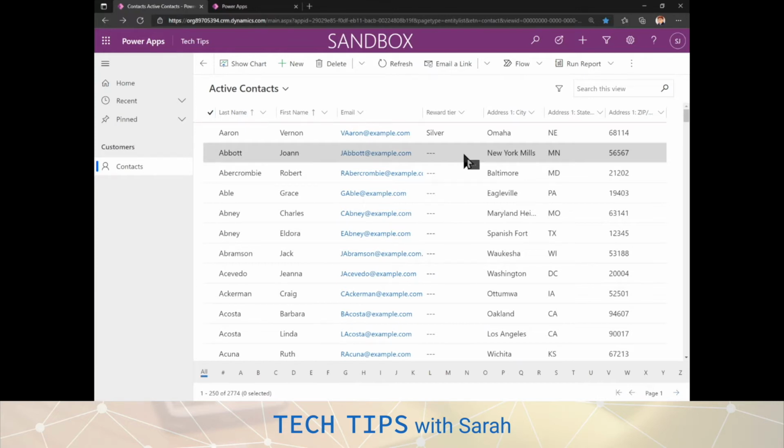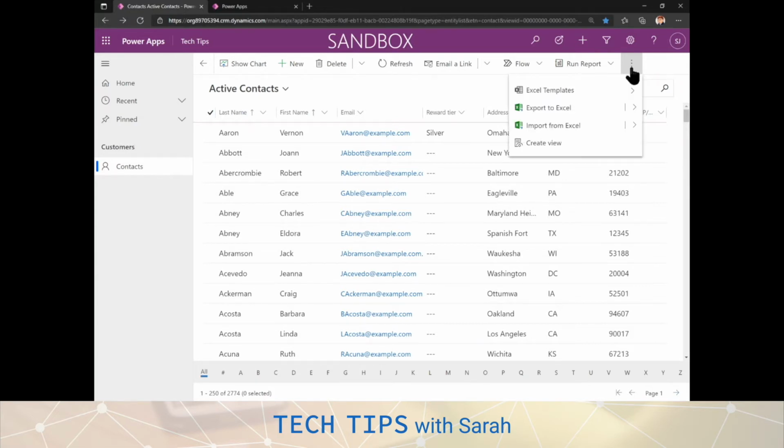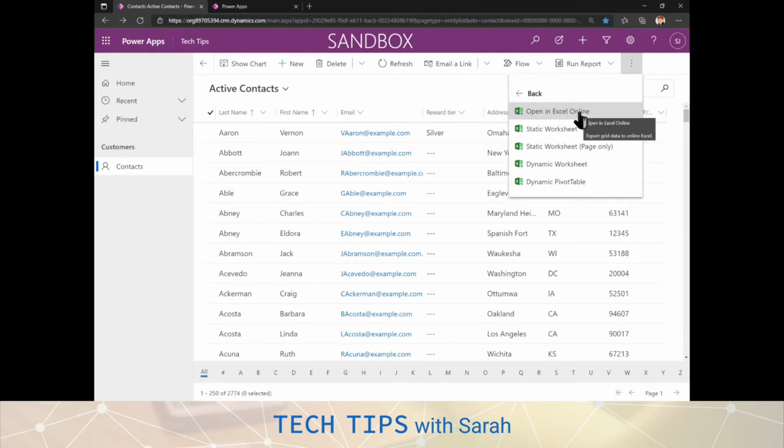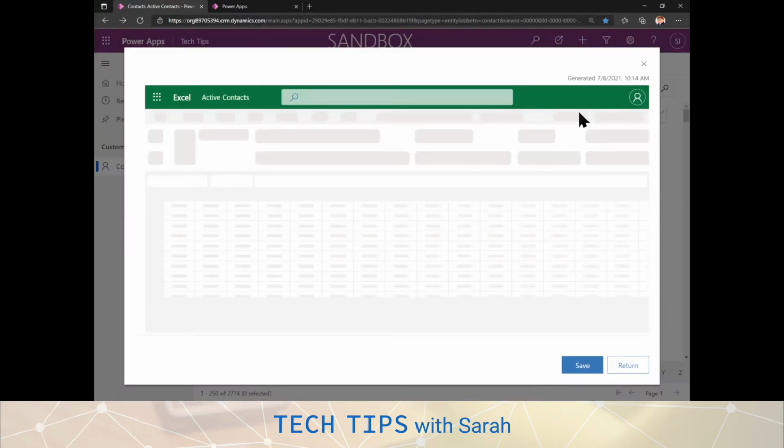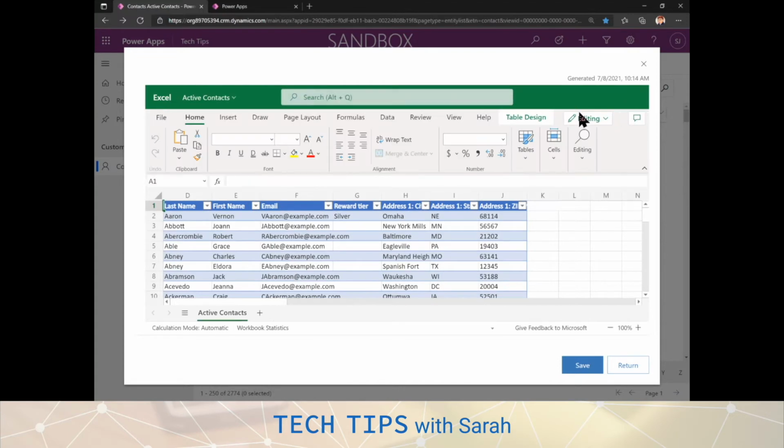So I want to take this list and I want to make sure I update all these other reward tiers. If your administrator is giving you this permission, you'll see the option when you're looking at your list to click Export to Excel. And if you expand Export to Excel, you'll see an option to open this in Excel Online. Now, when you do this, it's going to open up your list of records here in Excel Online. And you'll notice that it's got my reward tier of silver that I selected for Aaron.